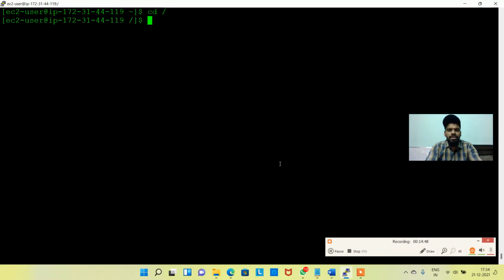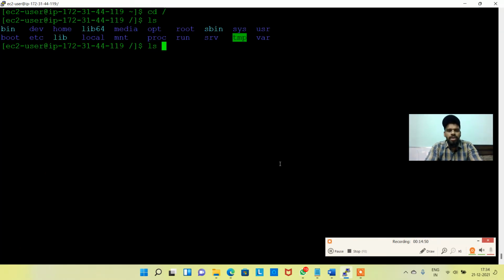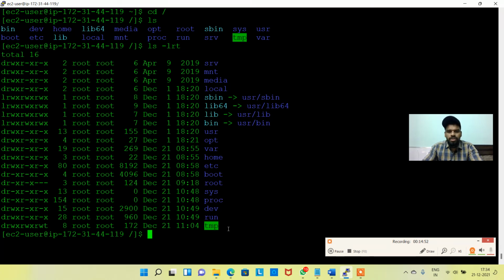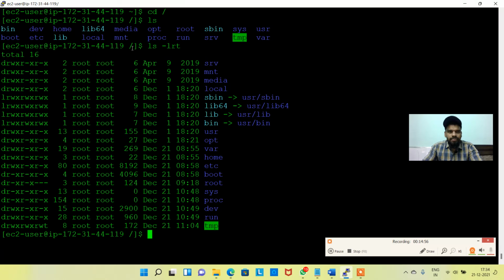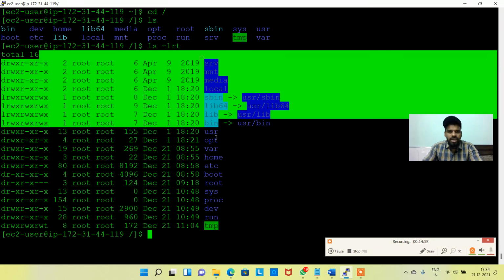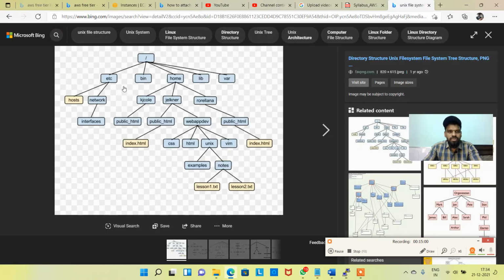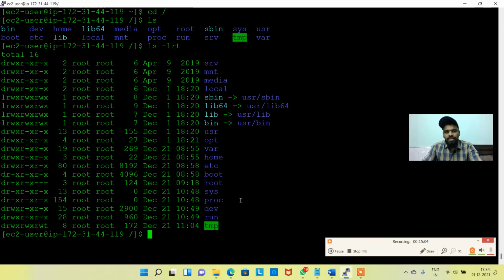And I want to show you the file system here. See, cd /. Okay, so ls -lrt. If you see here, this is slash, and inside slash we have all these directories. You can ask me, Samir, what is the use of bin here? I hope you guys are aware of it, but just to let you know in 2 minutes.